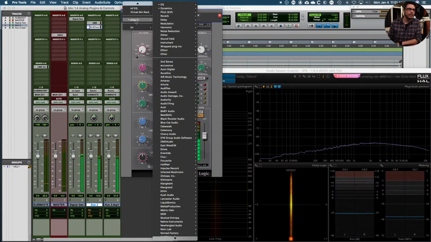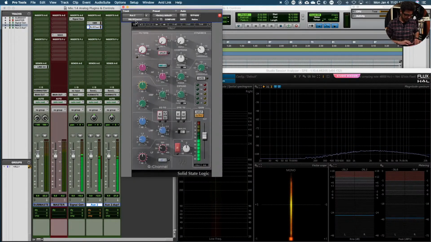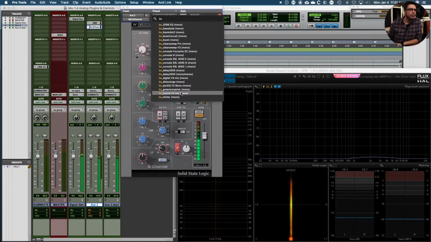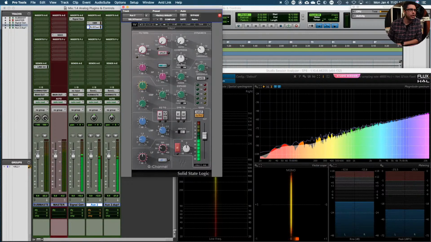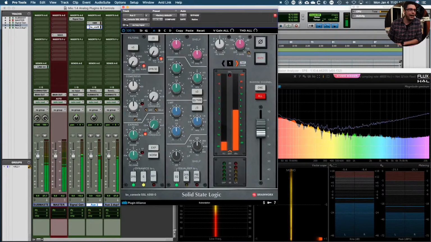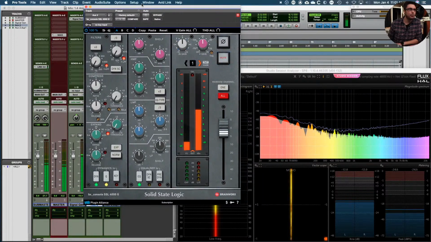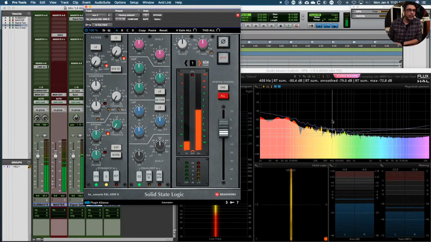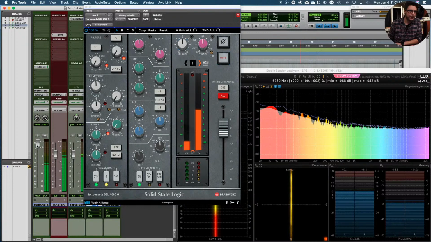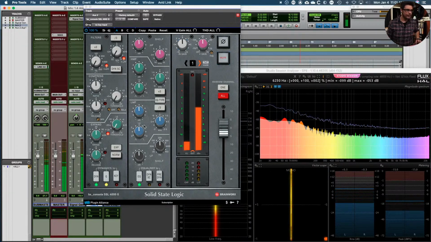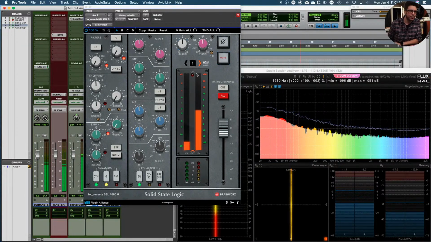So let me go find the Brainworks version of this. BX, and that would be the, let's see, that was a G channel. Let's look at their G channel. Wow. Okay. So here is Brainworks' version of the G channel on the SSL desk. You can see and hear that there is a difference. In fact, that's kind of similar to what Slate was doing.